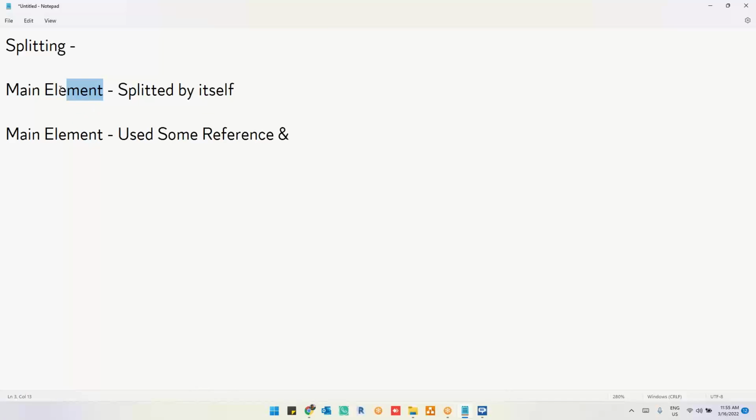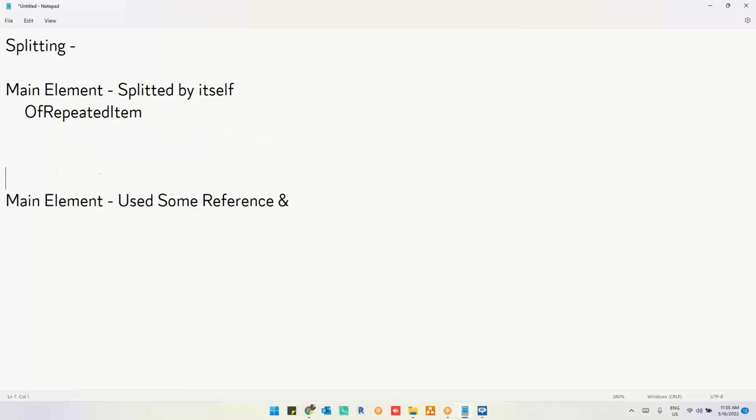In this case, if you want to split the main element, what do you need? Remember, the main element has to be used a number of times, using repeated item. So if I want to play with the main element, I just want to use the count of repeated item, like how many times the element has to be split. When it comes to the main element as a reference, I don't need this because I don't want to do anything with that element. So I'm using that element as a reference.